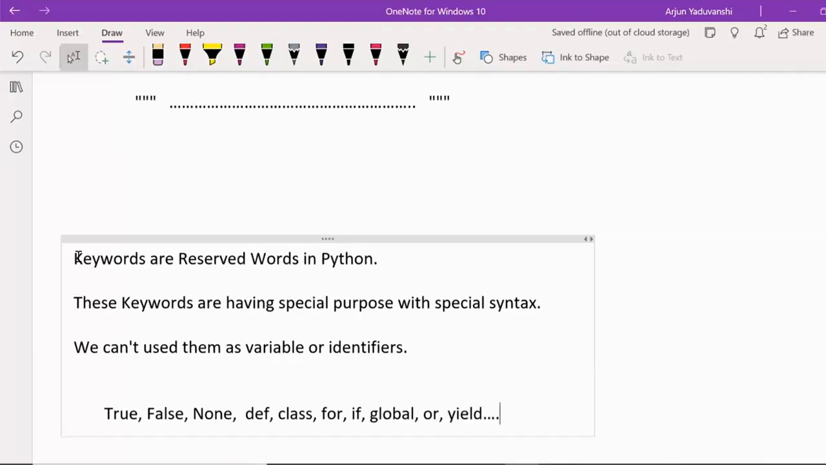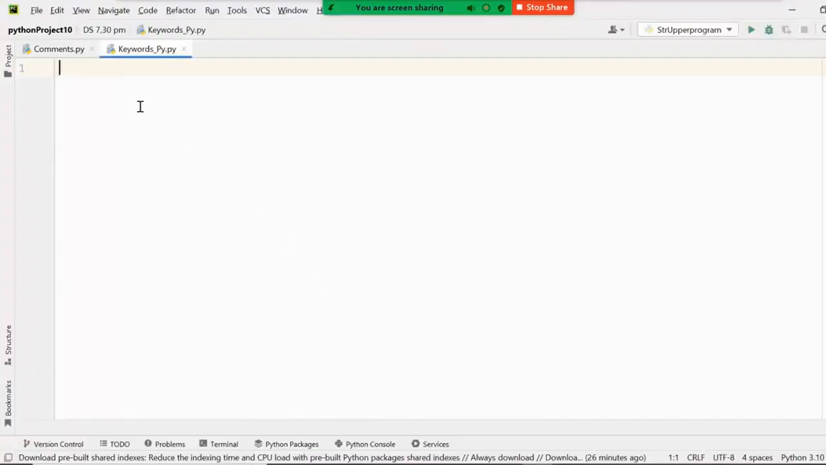Now, how many keywords are there in total? There are around 35, 36 keywords inside Python. This will vary from time to time. You may ask me how to see those 35, 36 keywords. I have a small code to write. Just ignore the code, guys. Try to see the output.